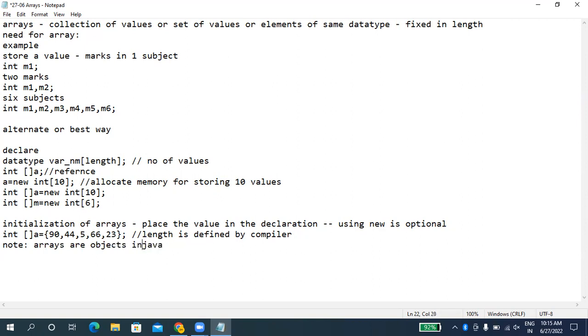Arrays are objects in Java. So when you say objects, remember that objects will have some properties and methods and everything will be there. Objects have properties and some methods will be there. They'll have object properties and methods.